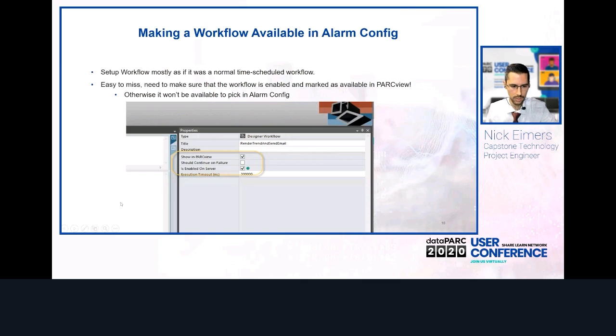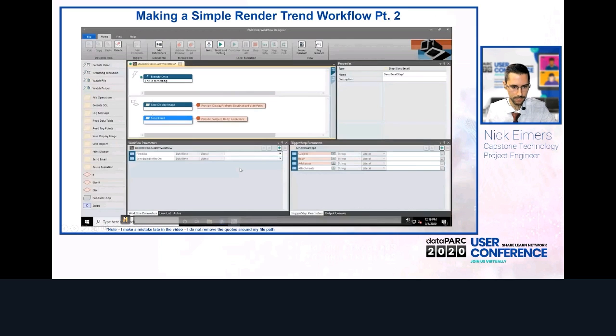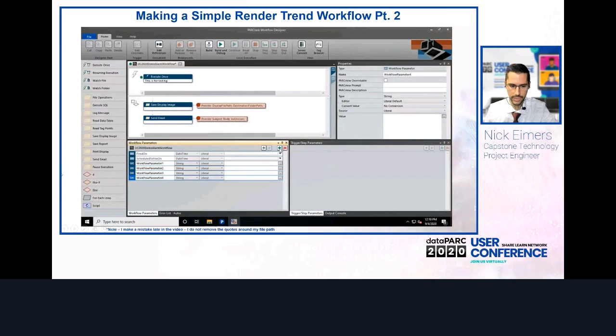Apparently I clicked one of the buttons here, but anyways, we'll get back to the same section here in a bit. There we go. So in this case, I'm just going to add a couple of parameters, and I'm going to change all the names. Like I said, these are just going to be like what trend I want to render.